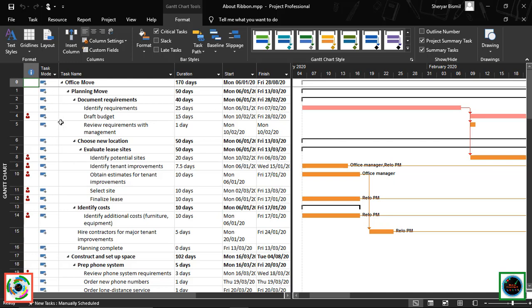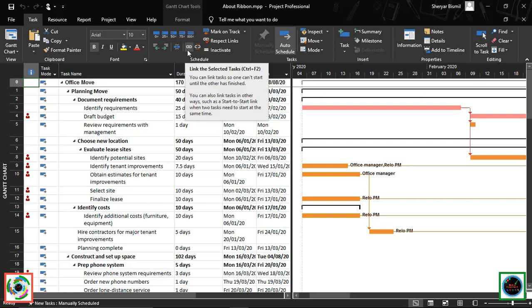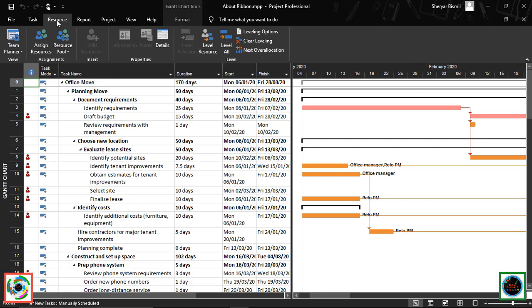The next tab is the Task tab, and this has task related commands. For example, you can link tasks together or insert tasks into your project files. The Resource tab has things for resources. You can add resources to your project files or assign them to tasks. And if they are over allocated, you can use leveling to get rid of the over allocation.